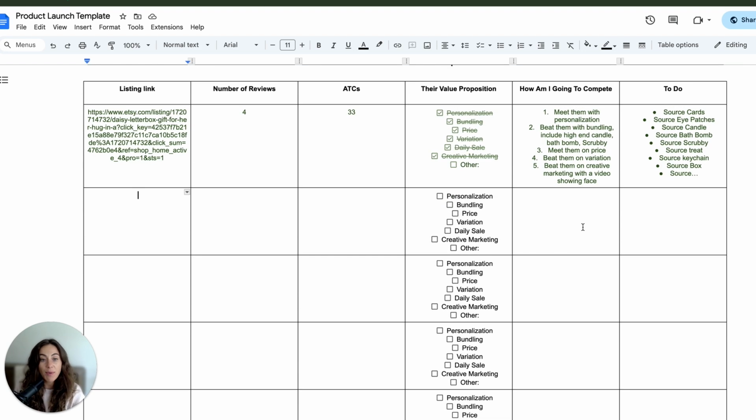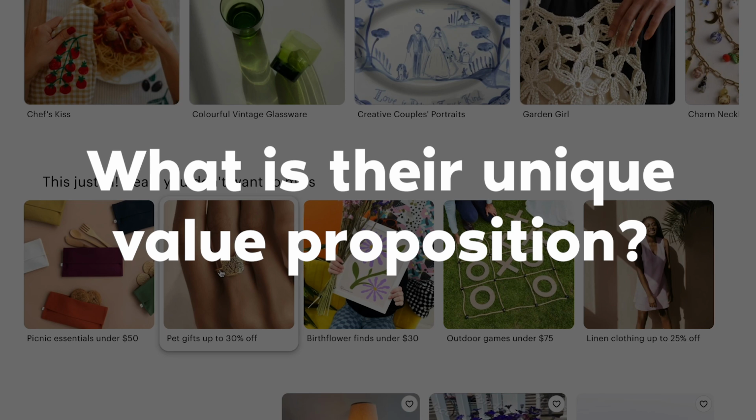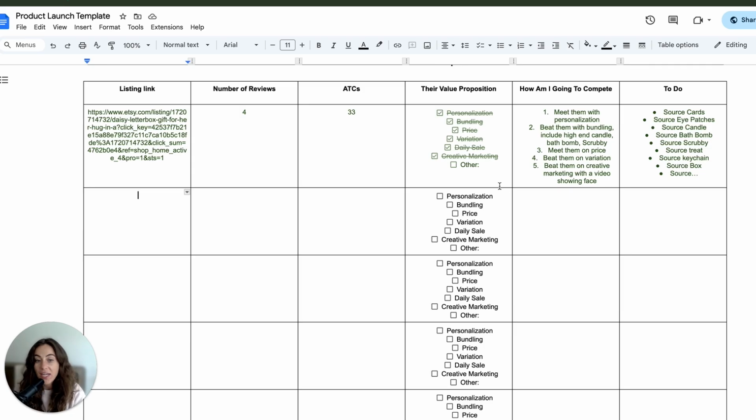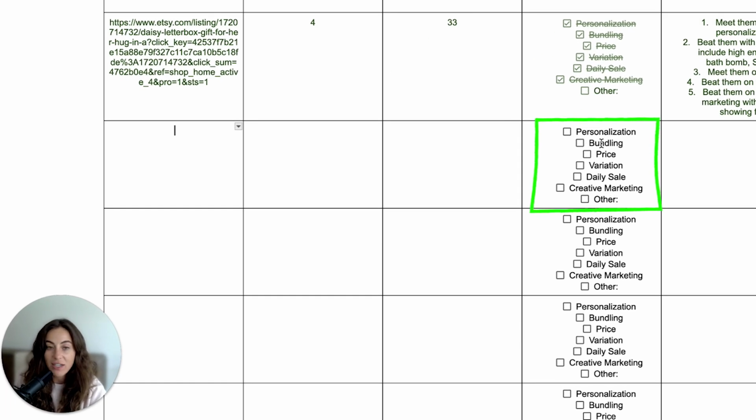Then the next part of this is we need to ask ourselves, what is their unique value proposition? Not yet what your unique value proposition is, but what is their unique value proposition. So what are they doing that's getting 61 add to carts, right? Are they offering personalization? Are they bundling the item? Are they going the price route and undercutting the market on price? Do they have more variations than you? Do they have a daily sales strategy? What does their creative marketing look like? Does it compete or does it beat yours, right? We're going to talk more about that in a second. Or are they doing something else that's just like, wow, this is really contributing to that listing?